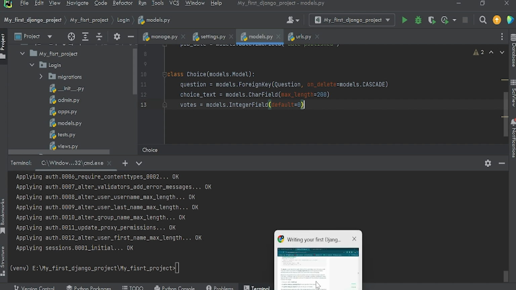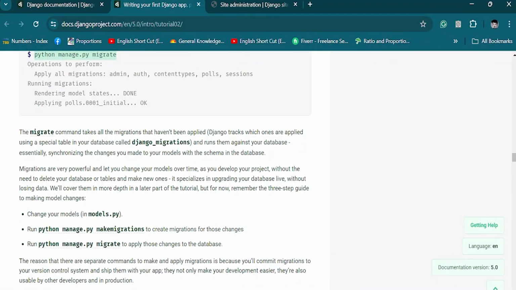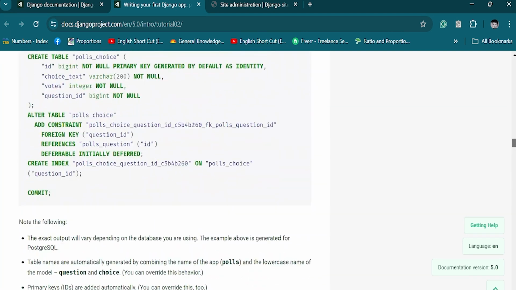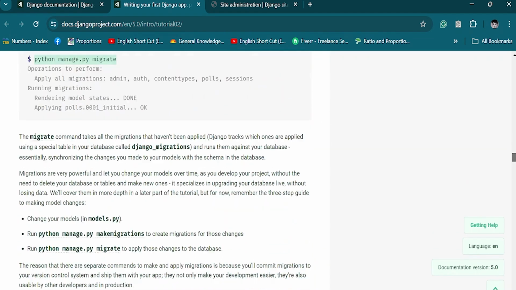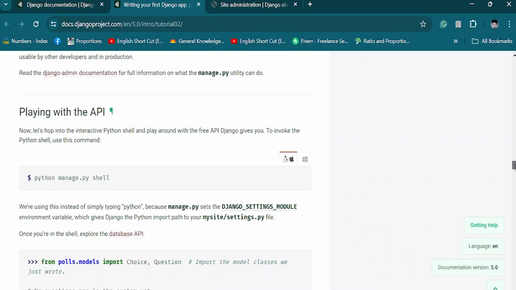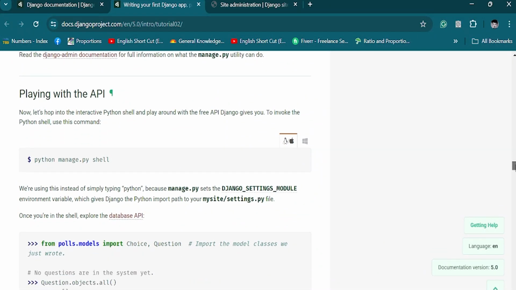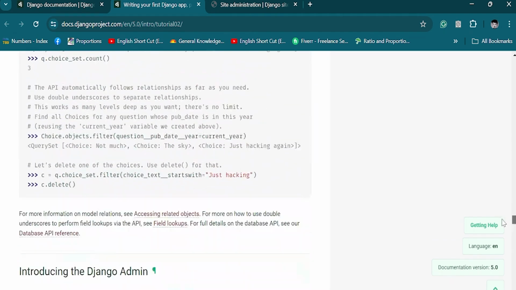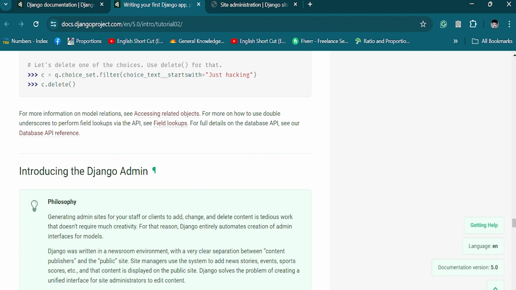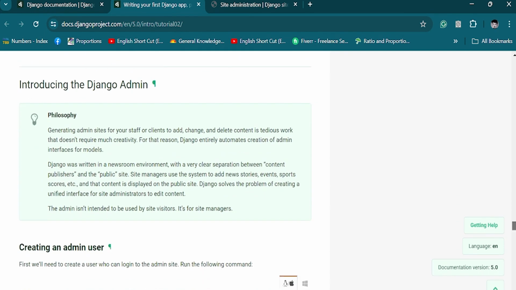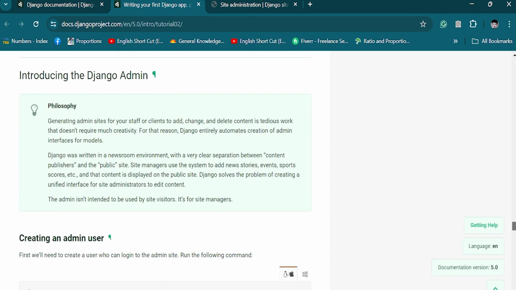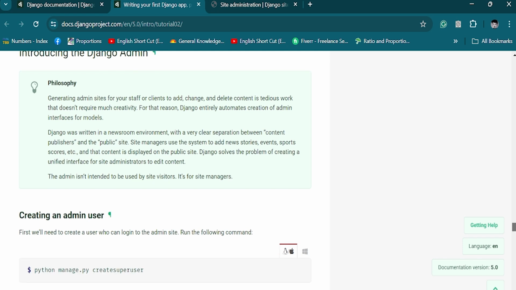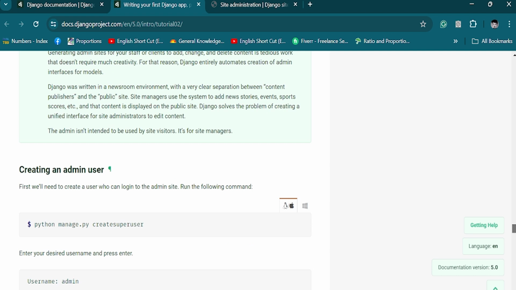Okay. So after creating your model sections, you make migrations and migrate your models properly. Playing with the API, that API section we are going to talk about later, so we don't need that now. After creating the models, we need to see the models, why we have created them and where we have created them. If I want to see our models, we need to create our admin.